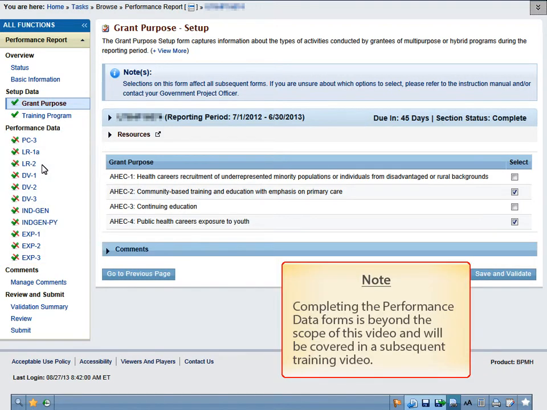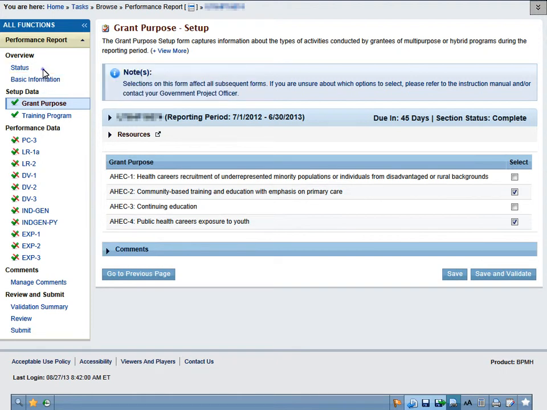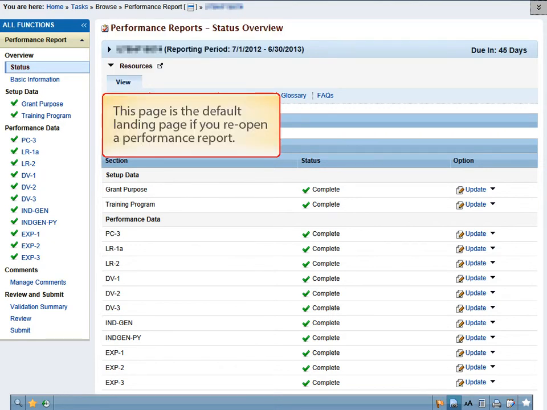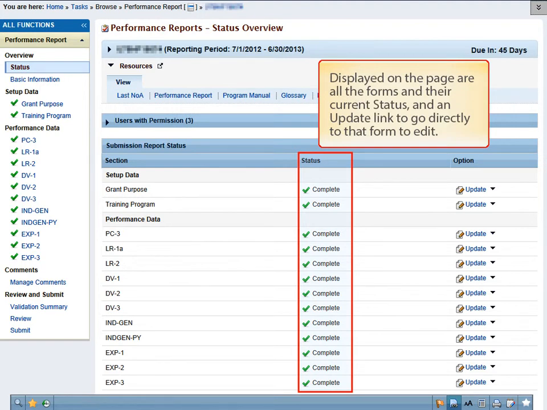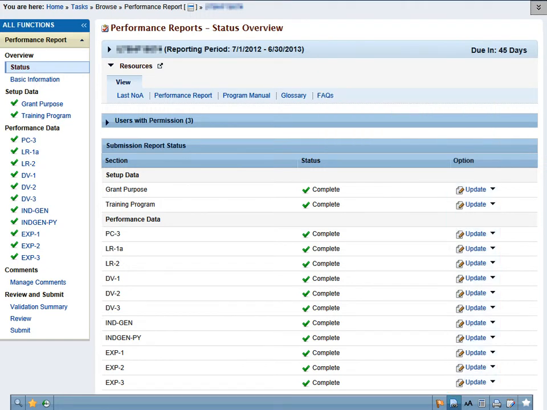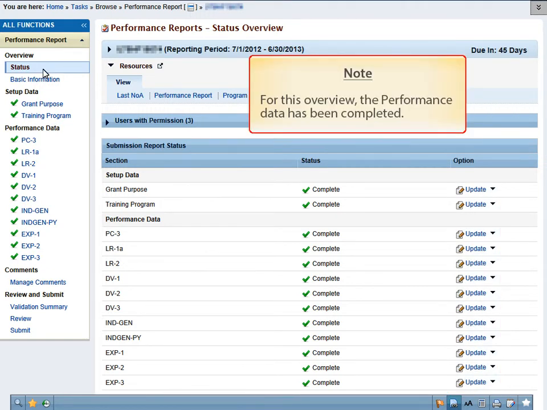Note: completing the performance data forms is beyond the scope of this video and will be covered in a subsequent training video. Click the Status link. The Performance Reports Status Overview page opens. This page is the default landing page if you reopen a performance report. Displayed on the page are all the forms and their current status, and an update link to go directly to that form to edit. Note: for this overview, the performance data has been completed.